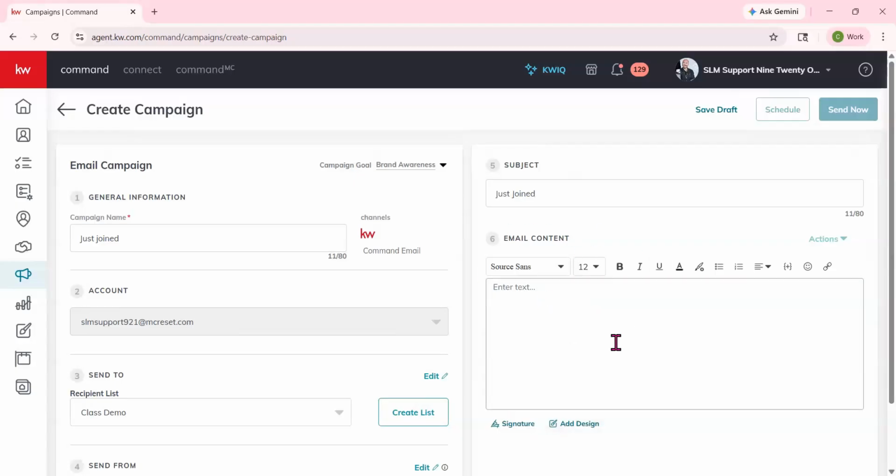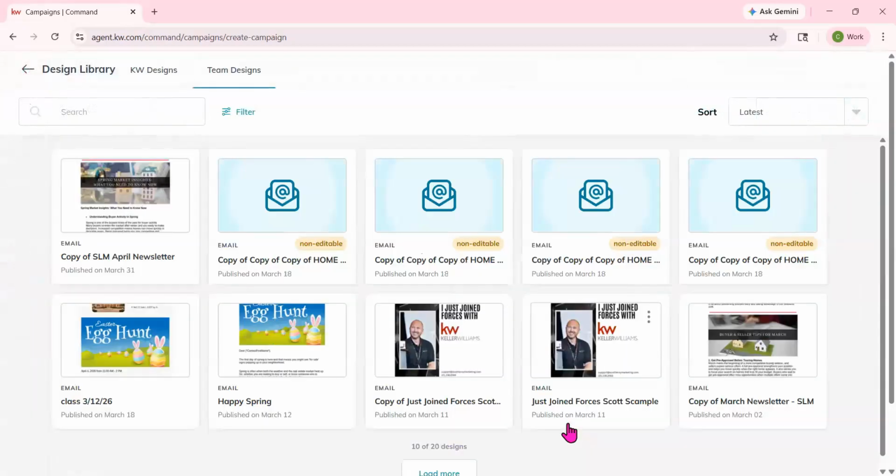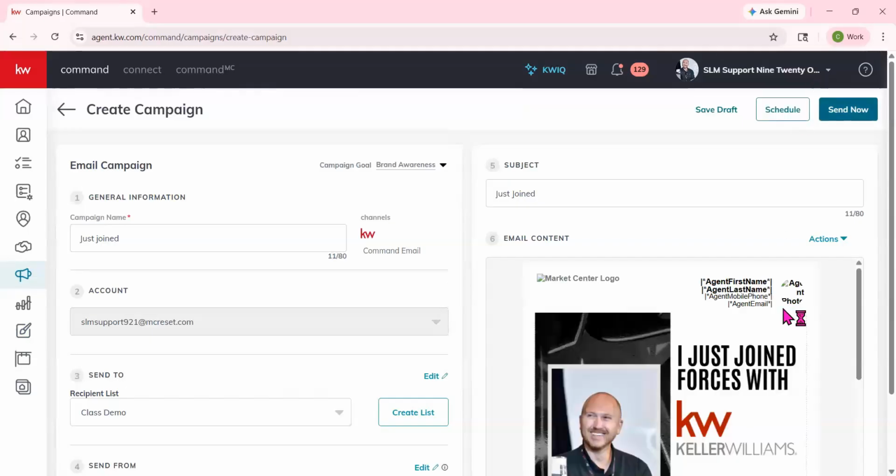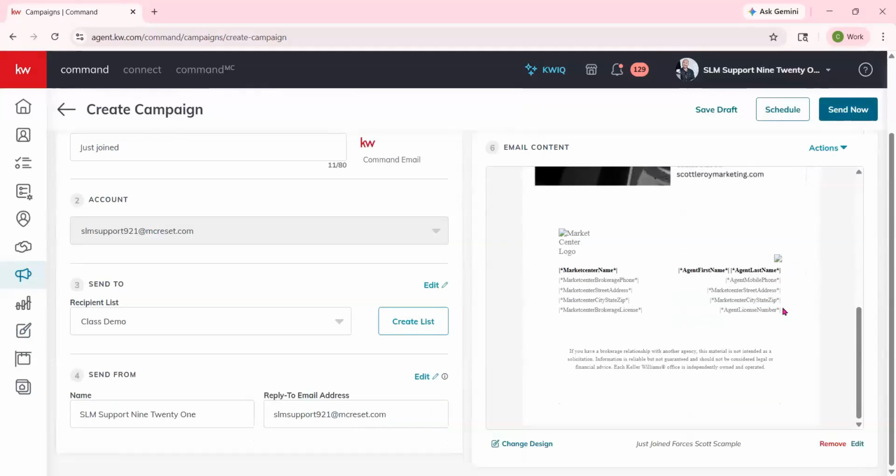And then we either want to create an email. This is a simple email with just text, or we can use this add design. That's going to allow us to see any of our email designs within our Command Designs platform. And we're going to select whichever one we want to use. It's going to allow us to preview that and make sure that everything is there and everything is correct. And then we're going to hit select. Now you can go in and edit if you do need to make changes. But once we hit select, you're going to see our design here.